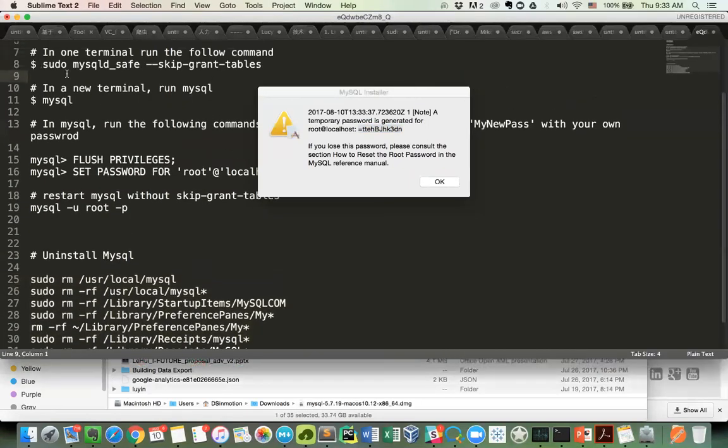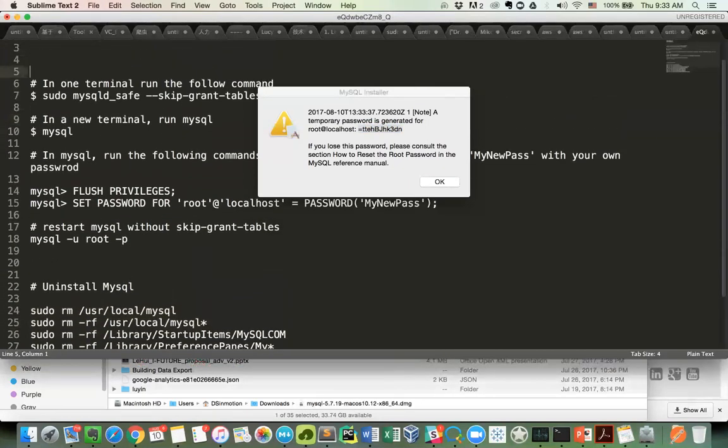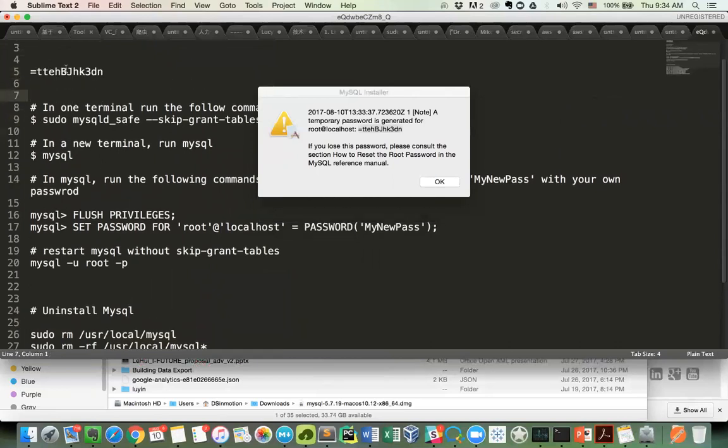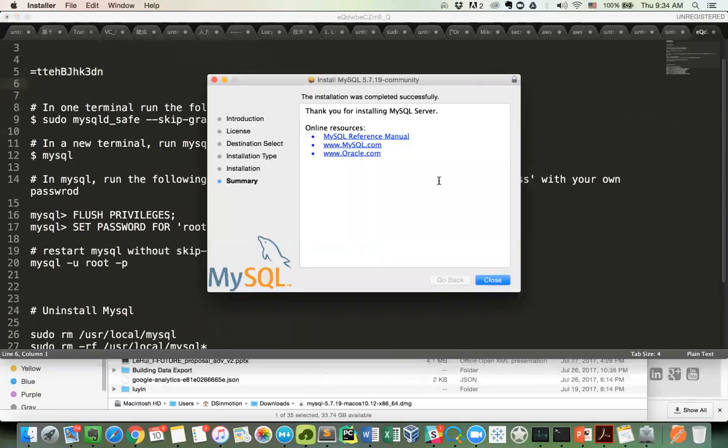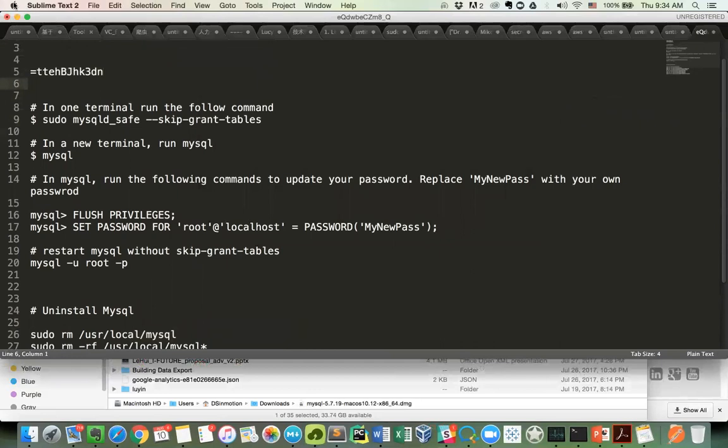in a text editor, so I'm going to replace that. So this is a temporary password, don't lose it, and we need to use it to log into the root account for MySQL. Okay, so click on OK. Let's come back to the installation page and click on Close. Now you have MySQL installed properly.